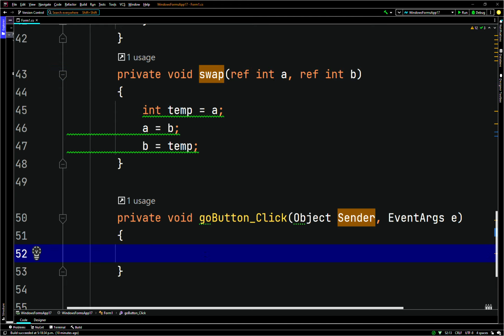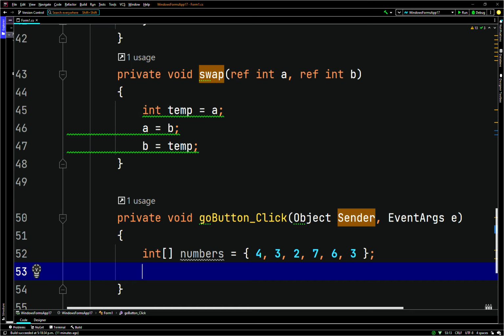So here we'll go to the event handler, go button underscore click. We'll instantiate an int array named numbers. Points to, we'll just have some numbers, some random numbers. You can just add like 6 of them. And here we'll use a for loop, so we'll say foreach int val in numbers.